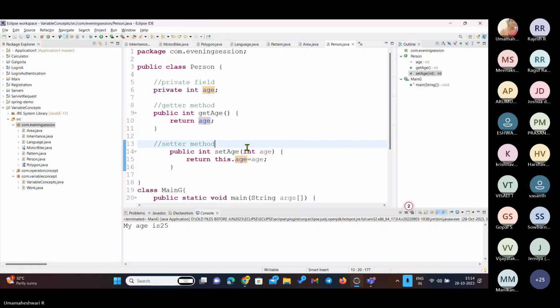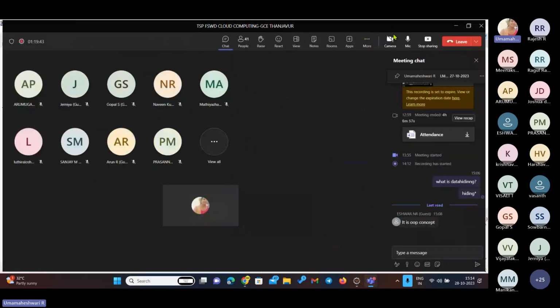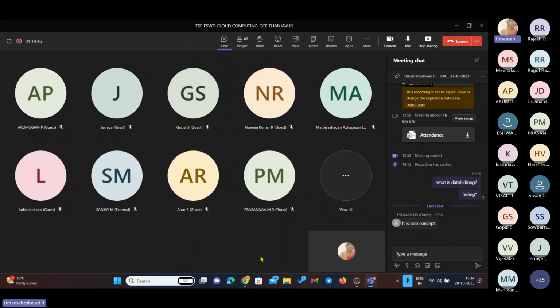Clear? I hope everyone is clear about all the OOPS concepts. So next we will get into the other topic, that is our advanced topics, advanced Java. So in advanced Java, we have lambda and thread.